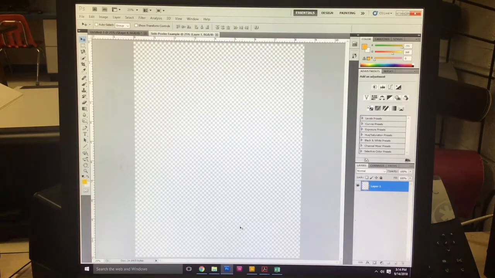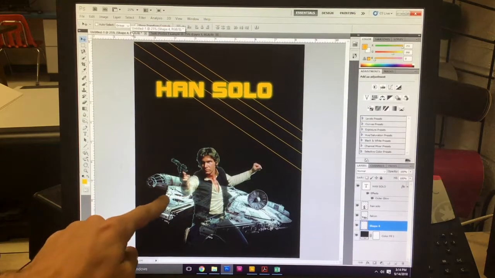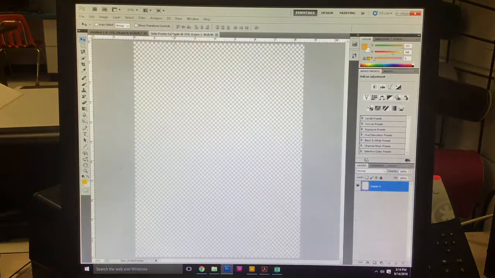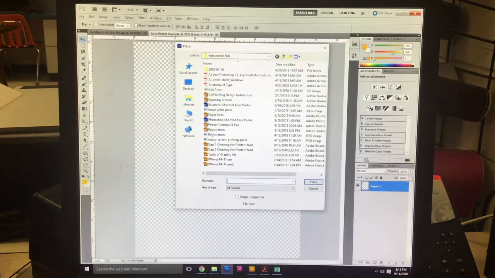So what we'll have to do is place in the photos that we are editing. In this case, for our work, we have the Han Solo picture and the Millennium Falcon picture. Everything else we will create from scratch. So we go into File, your drop-down menu, and please select Place. Do not hit Open. That will open a brand new document of the photo, and it will not work correctly.